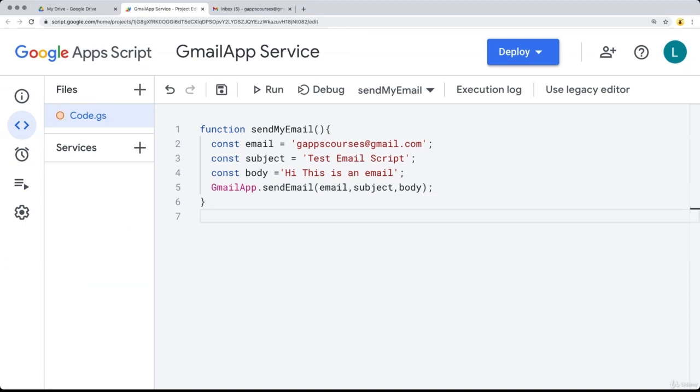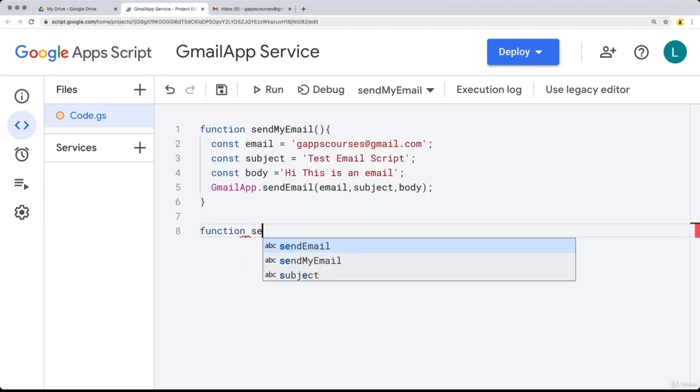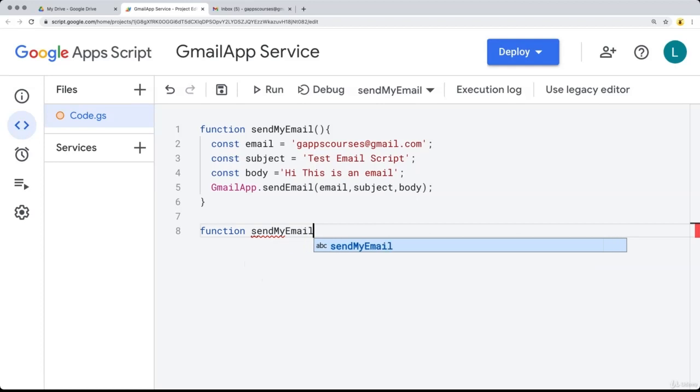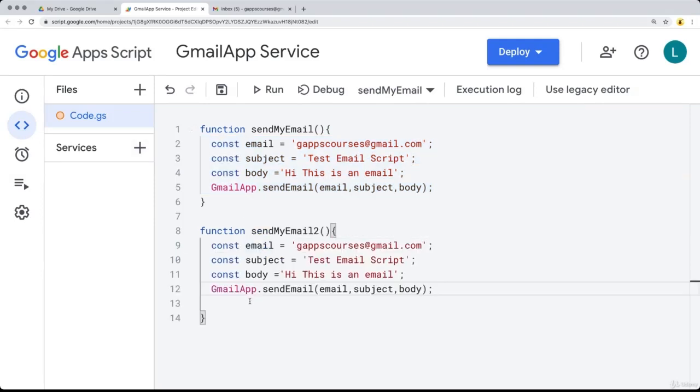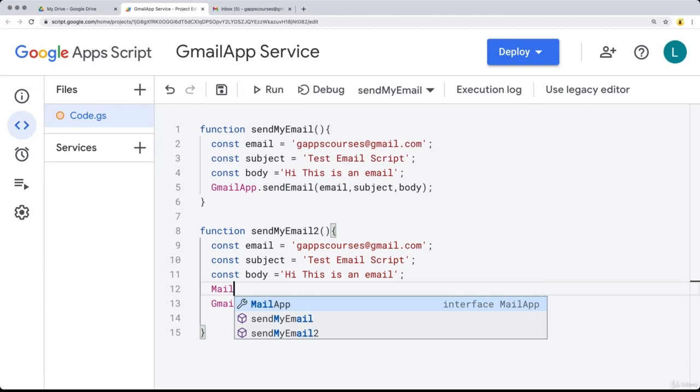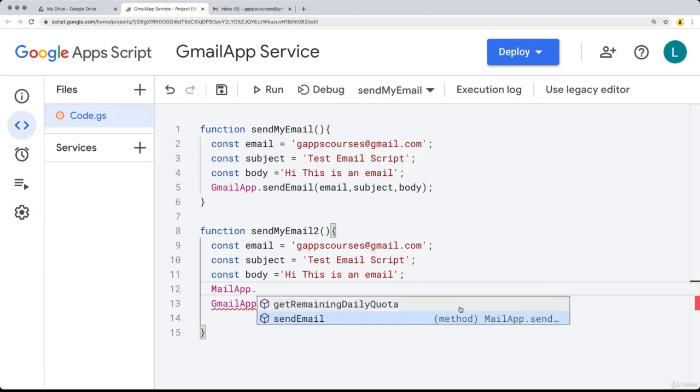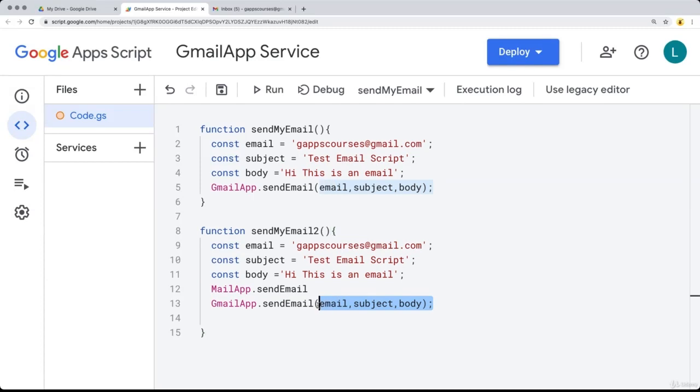So let's take a closer look at what we can do with the mail service. Just create another function, my email to, and I'm going to copy all of the same values because the mail service and the Gmail service are extremely similar. It's going to be relatively the same thing, except that we're not using the Gmail service, we're using the mail app. Then we can send the email. There are not as many methods available, so we only have send email and get remaining daily quota. And we can use the same parameters as we did with the Gmail.